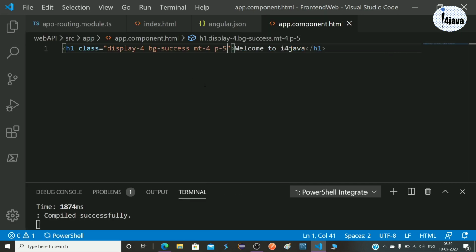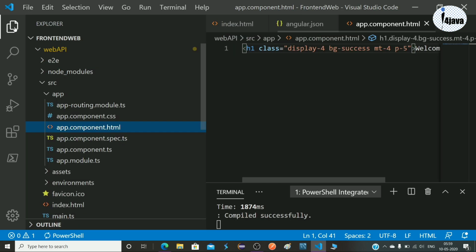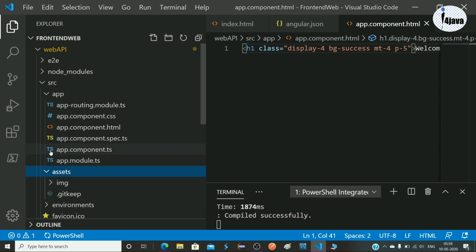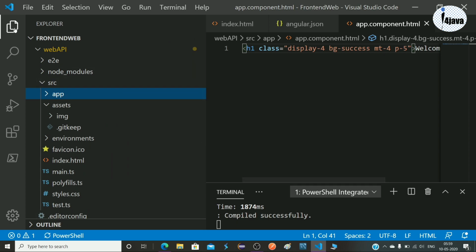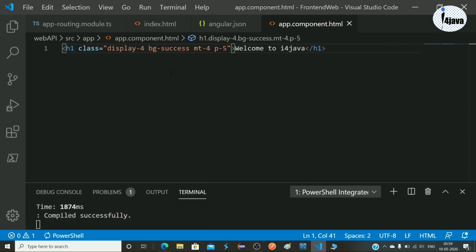So friends, till now we had added an image in our assets folder, and worked on the app root module where we added this message. So now let's jump to some real development, okay.